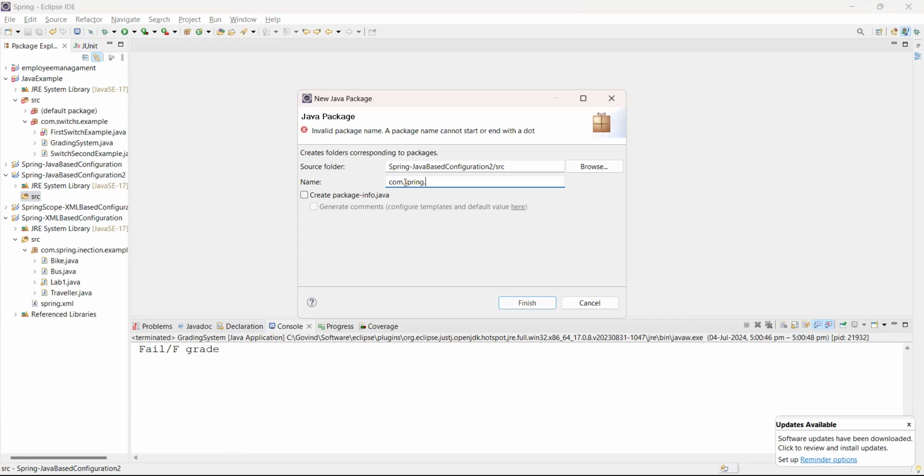So com.spring.java.config.example, I can say. So these are my project names. I'm going to use this.